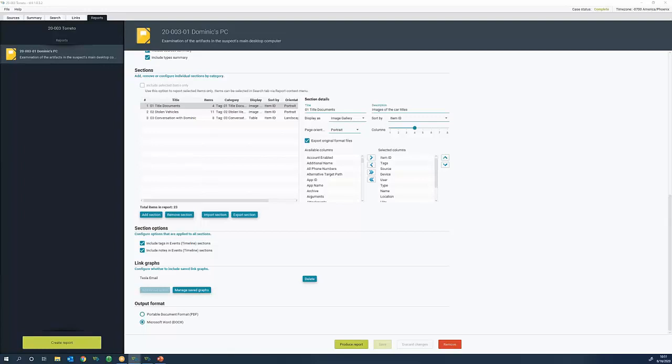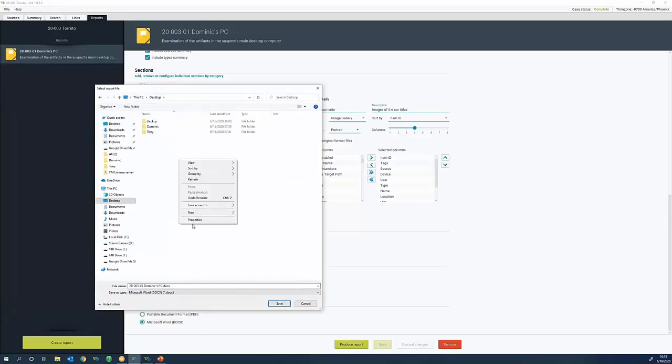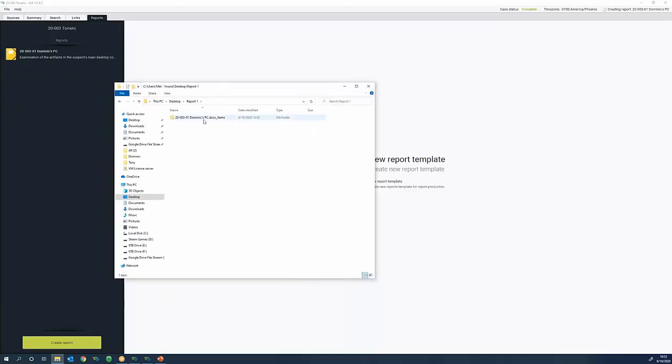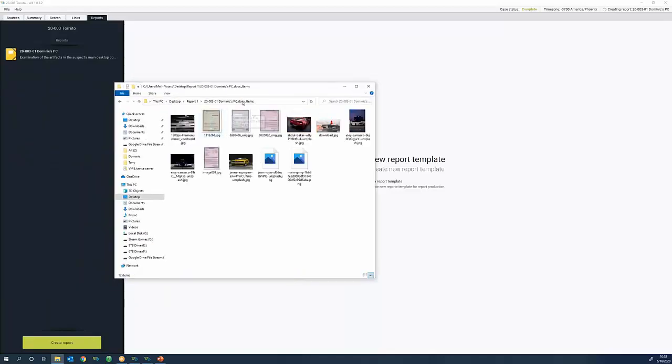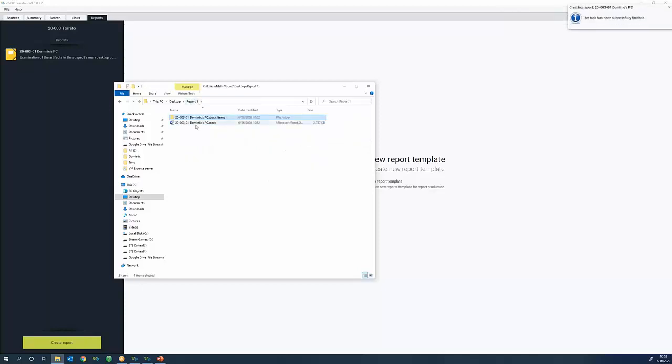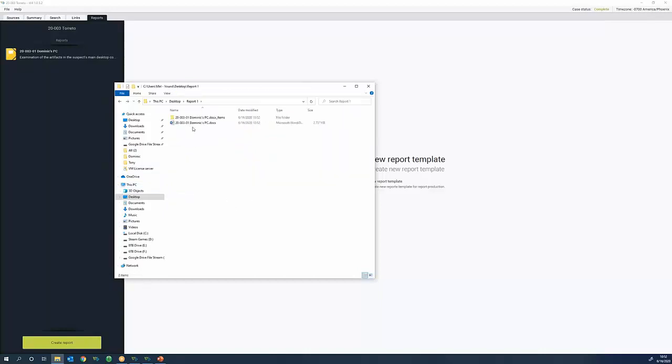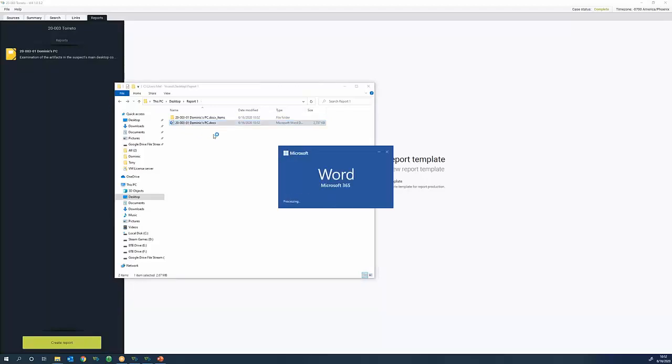And I'm just going to save that to my desktop. And then here we have our report. In your report, there's going to be one folder. Since we chose to export those native files, you're going to have a folder that contains all that stuff. And then we can go ahead and just open our report here, which is just going to be the Word document.